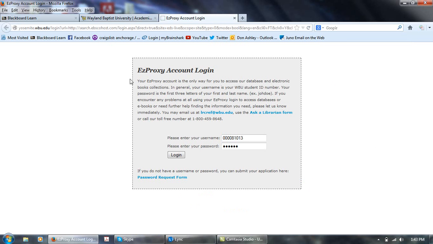Now when I do the search, of course, this material is protected and it's for Wayland students only. So it's going to ask for your username and password. The username is your student ID number. Password is the first three letters of your first name, followed by the first three letters of your last name, all lowercase and no spaces. So we'll log in here and hopefully it won't take too long to log in.